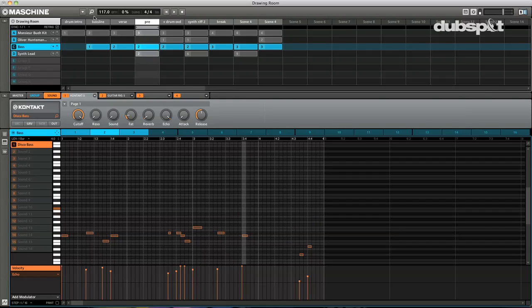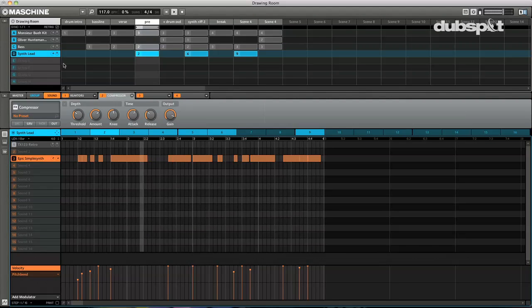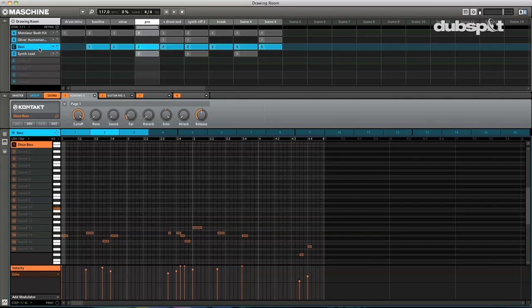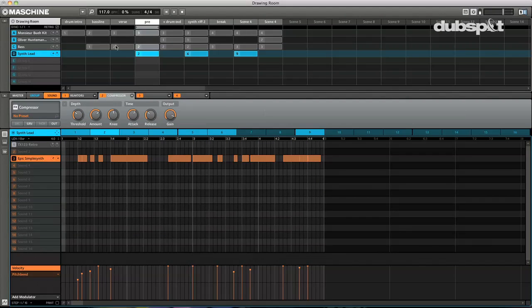So I'm going to come into scene 4, which sounds like this. So it's a bit of a variation. I believe it's adding the snare. The bass line is different. It has an echo on it now. And the synth lead is introduced.